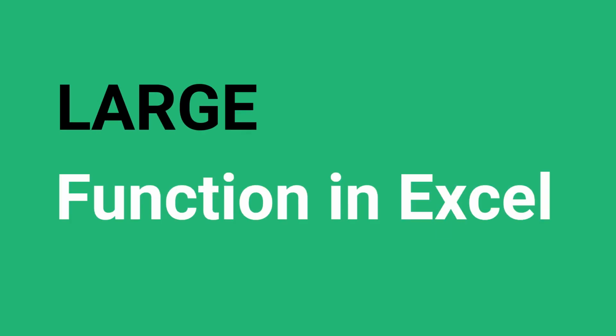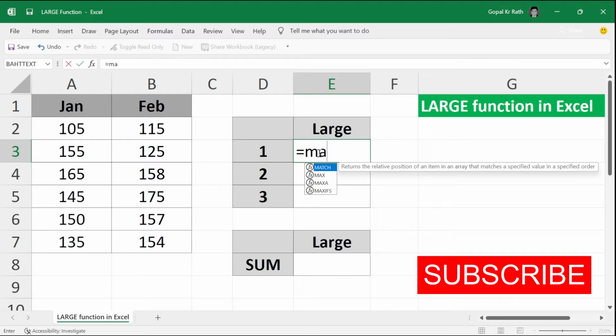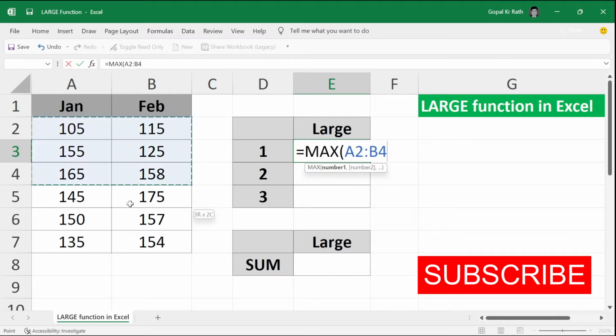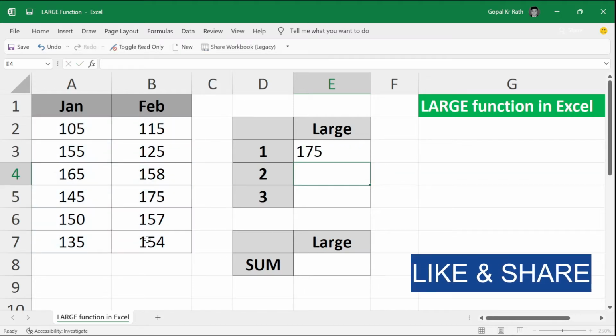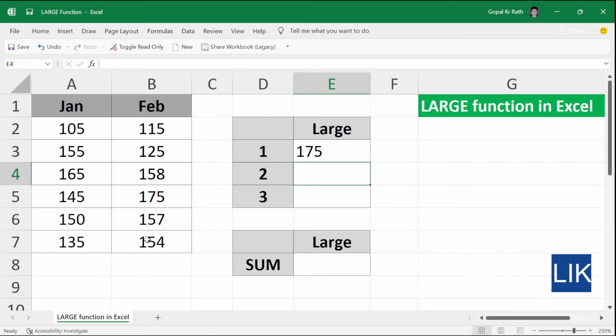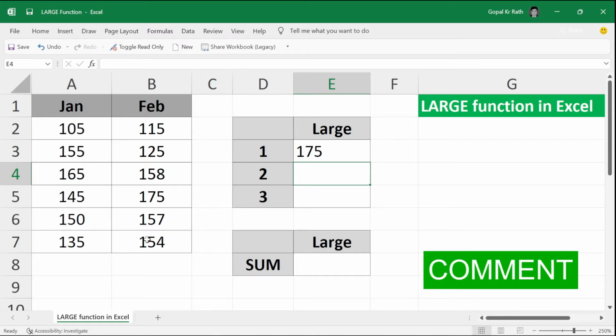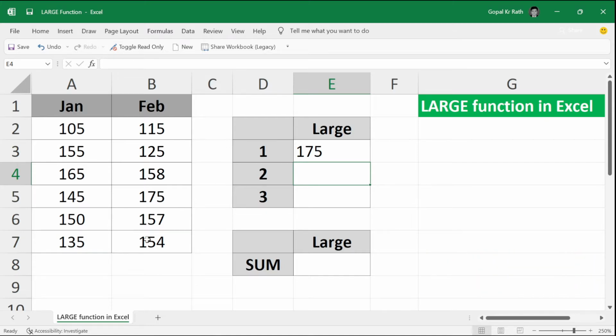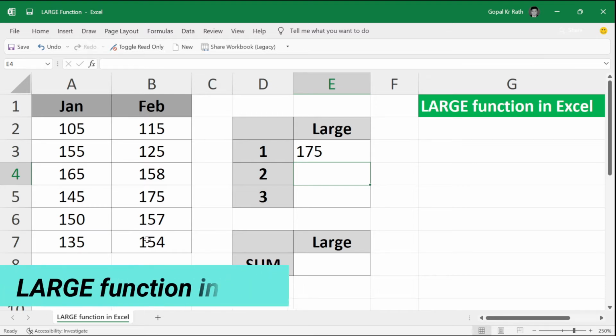In this video, we will learn how to use the large function in Excel. If you are using the normal max function, it can give the result only the maximum number from a range. But to identify the second largest and third largest, you have to use the large function in Excel. Let's find out how to use the large function in Excel.